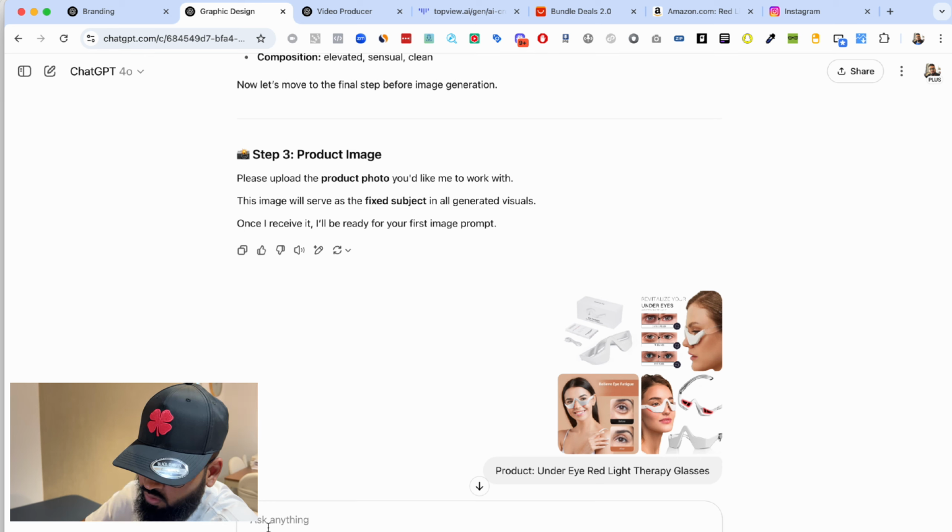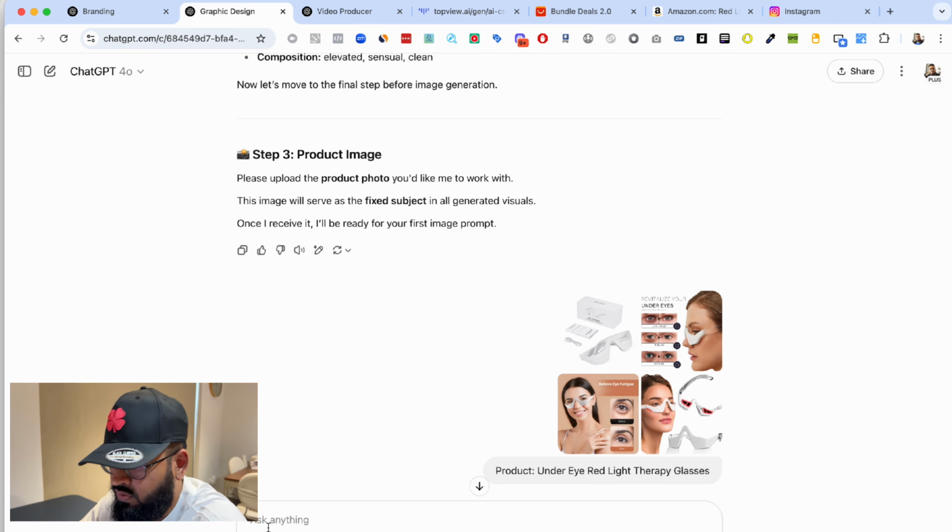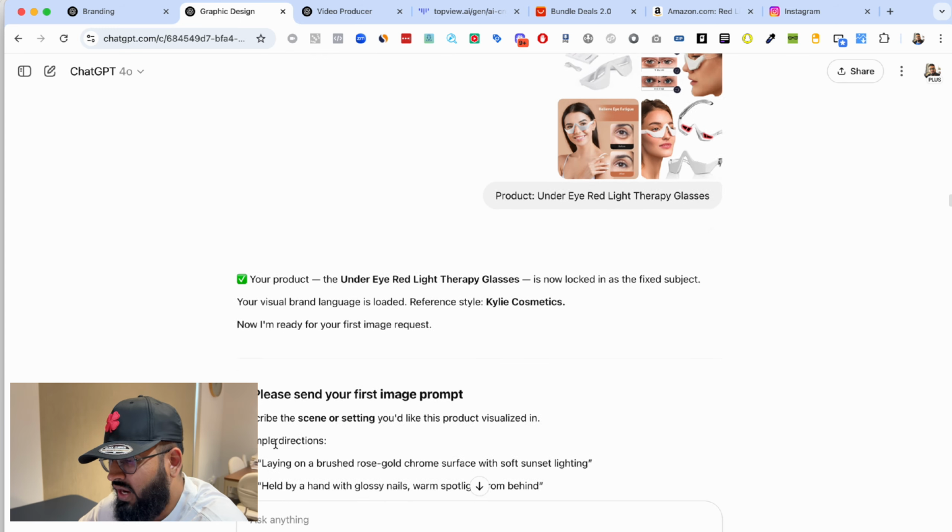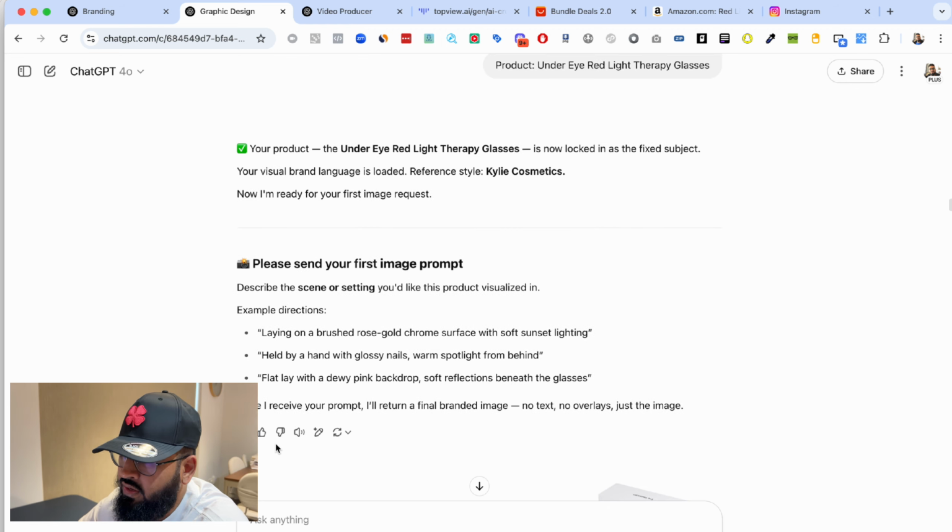So we're back to our graphic design employee who's asked you for the product images, and we've gone ahead and given it the product images. And now it's ready to work. Now it's saying, can you please give me the first image prompt and also upload a reference image so I can give you the best looking images? Where do we get our first image prompt from?